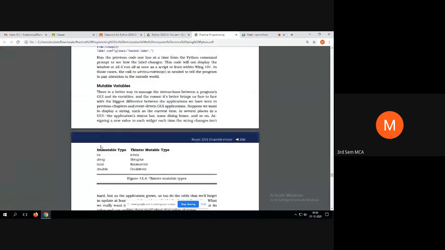And what are the available mutable types? You can see here. For int, which is an immutable type, the equivalent Tkinter mutable type is IntVar. Similarly, string is immutable, and the equivalent mutable data type supported by Tkinter is StringVar. Similarly, for bool we have BooleanVar. For double we have DoubleVar.